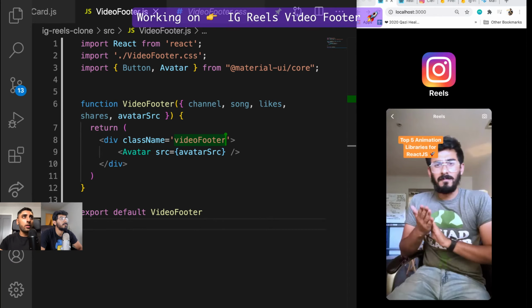So video footer, I'm going to have a few sections to this video footer. The first section is the text, which is where it has the avatar. It will say something like Clever Kazi, and then it will say follow, and follow will be a clickable button.